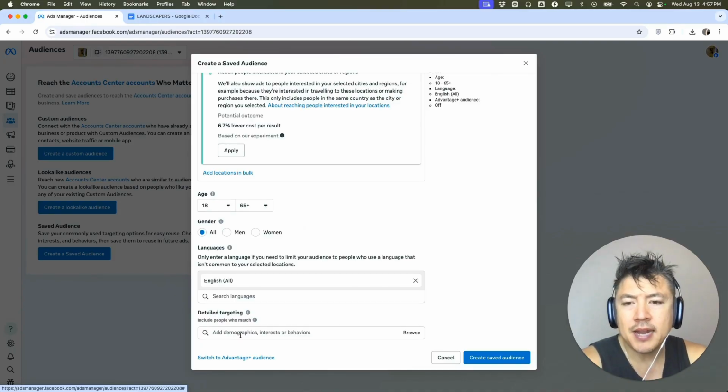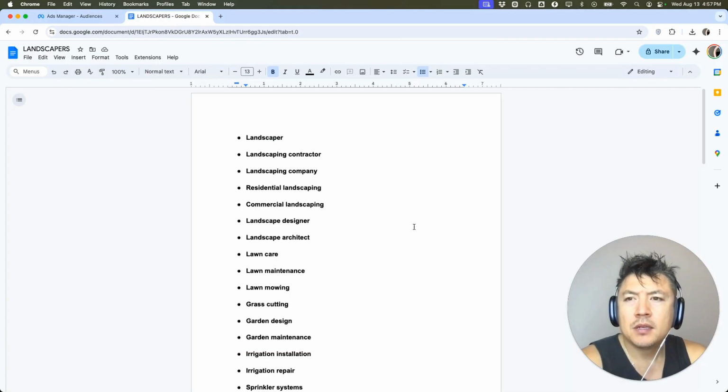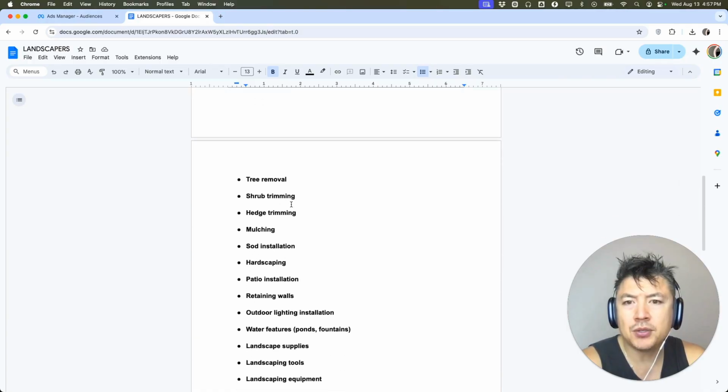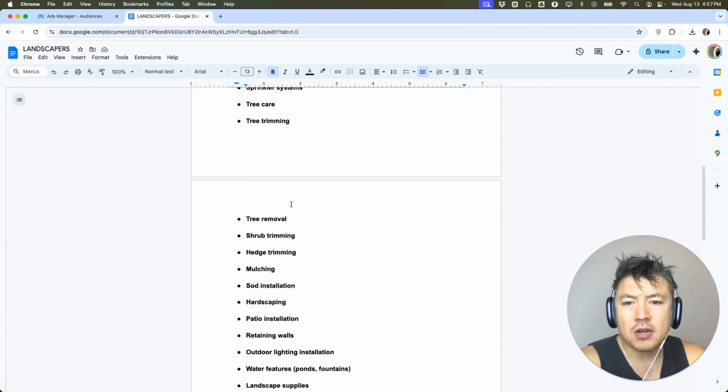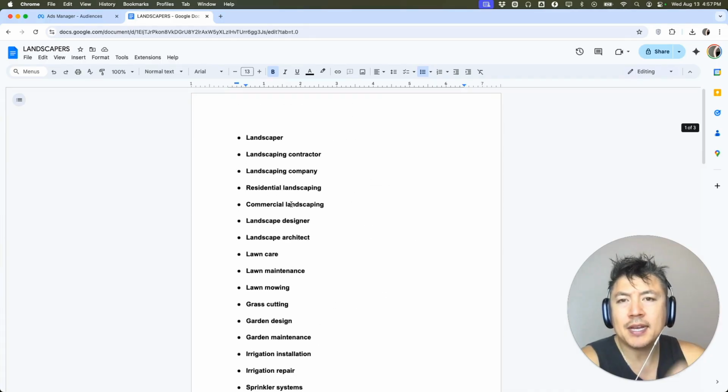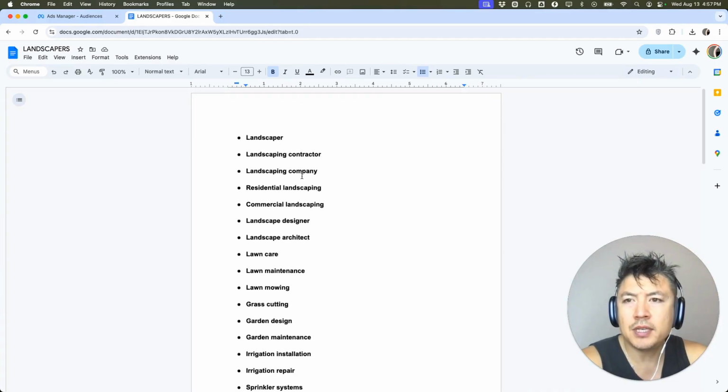So here you can go ahead and add in various demographics, interests, or behaviors that are related to landscapers. So I put together this list right here. Landscapers, landscaping contractor, landscaping company, these are all related groups within Facebook. So all you're going to do is just take this information and put it into your demographic section. It's kind of a long list, so if you want, go ahead and check the video description. I'll try to leave a link to these group members.